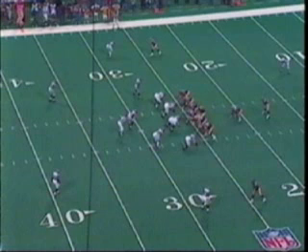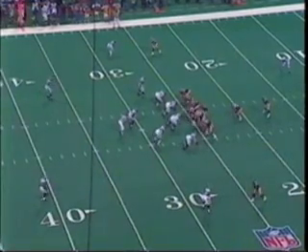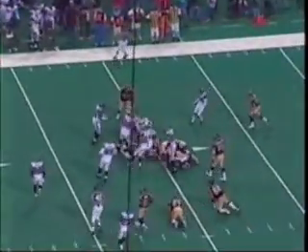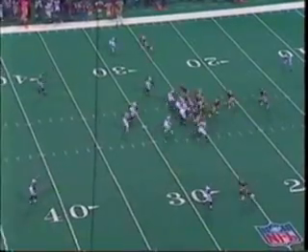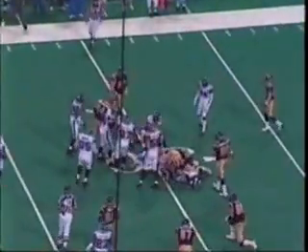Here's a cut up of Cover 2 zone. Notice where their safeties are. Notice what they do at the snap of the ball. Even though it's a running play, their first steps are backwards. Notice what the cornerbacks do. They have outside contain, so they're going to come up hard.